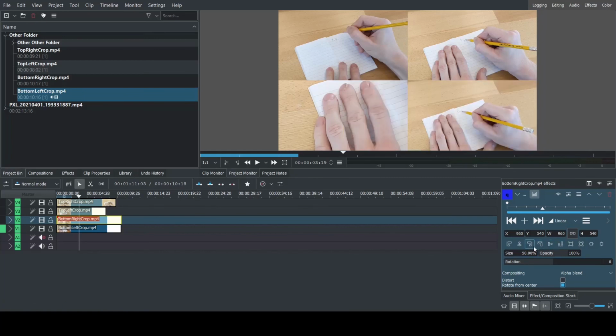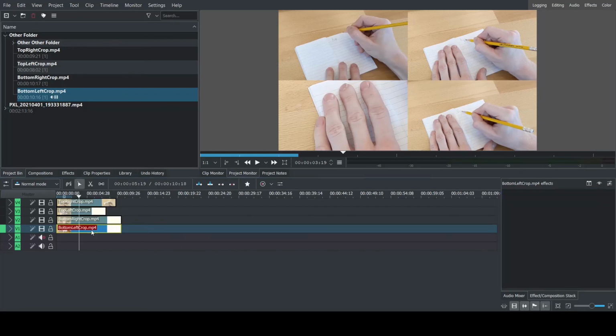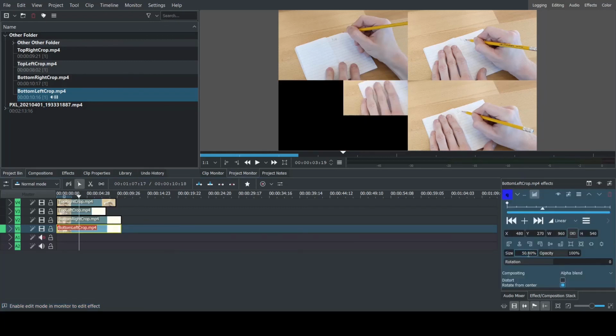I hope you can see how the Transform tool can be very helpful for bringing your project from your imagination into reality.